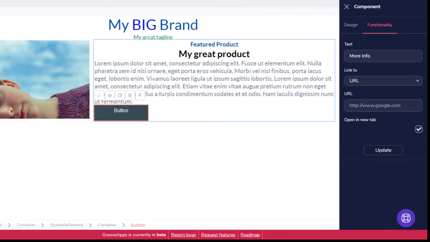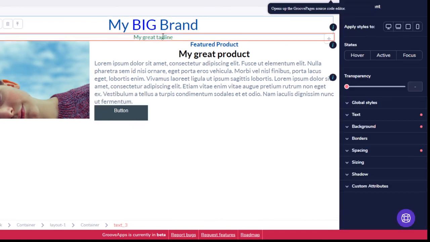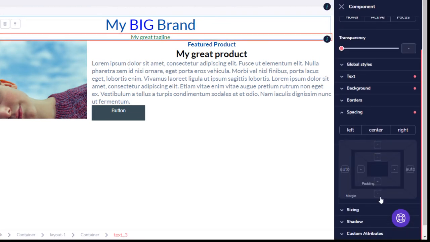So, how do we do that? So, I want a bit of space there. So let's just put some spacing down here.